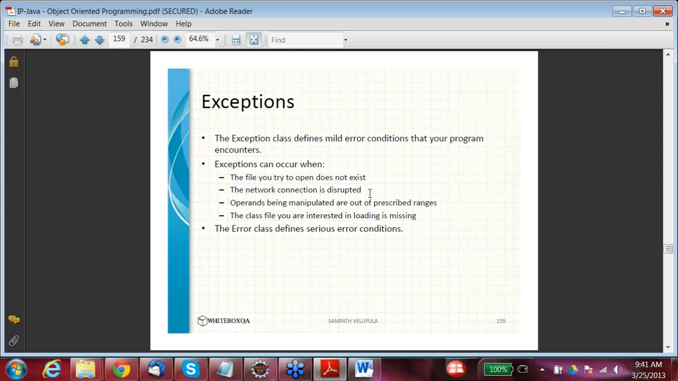So it depends on you how you want to handle that exception. Or let's say operands being manipulated are out of prescribed ranges. Like we have maximum integer value, we have maximum double, minimum double. So when you are trying to do certain operation, let's say I multiply integer max with integer max and I'm trying to put it into another integer. So probably the answer won't be the same. So it might throw an exception.